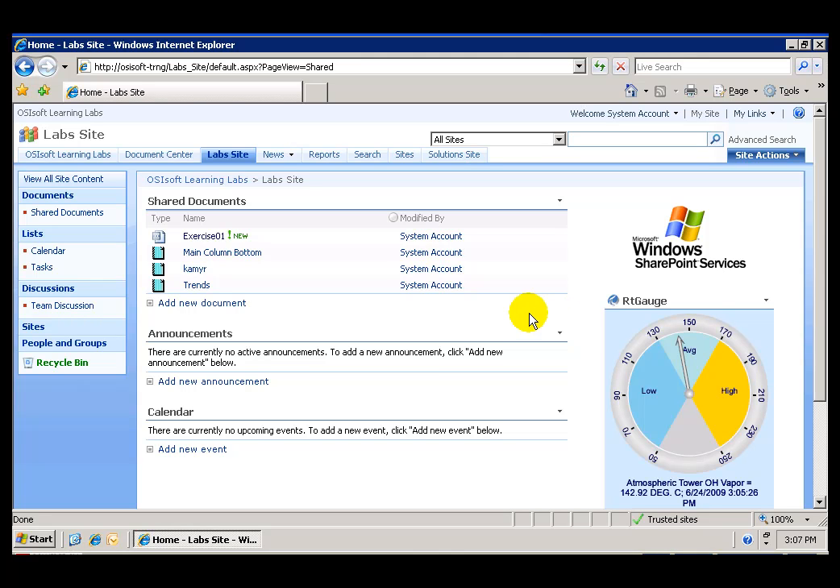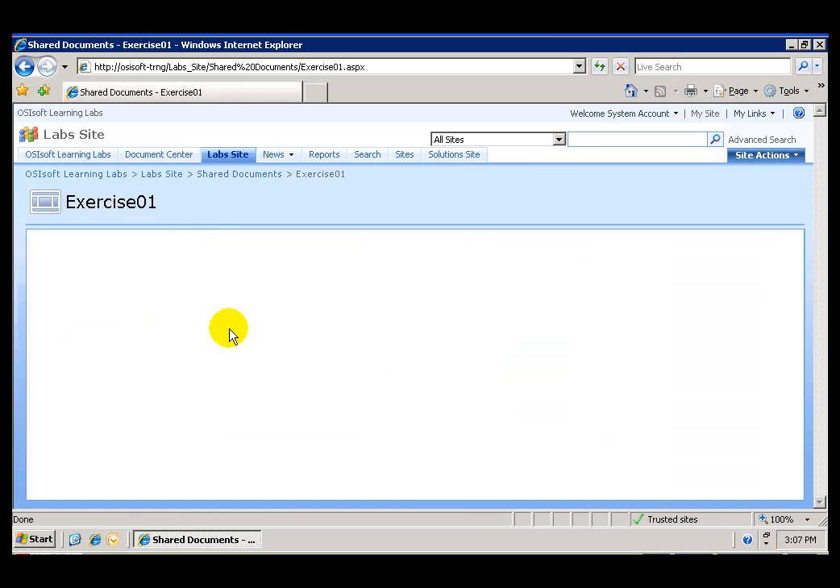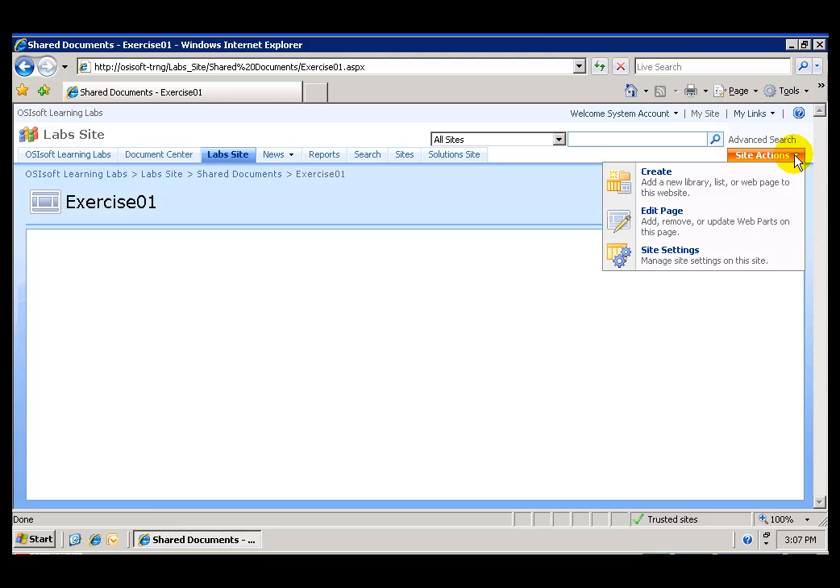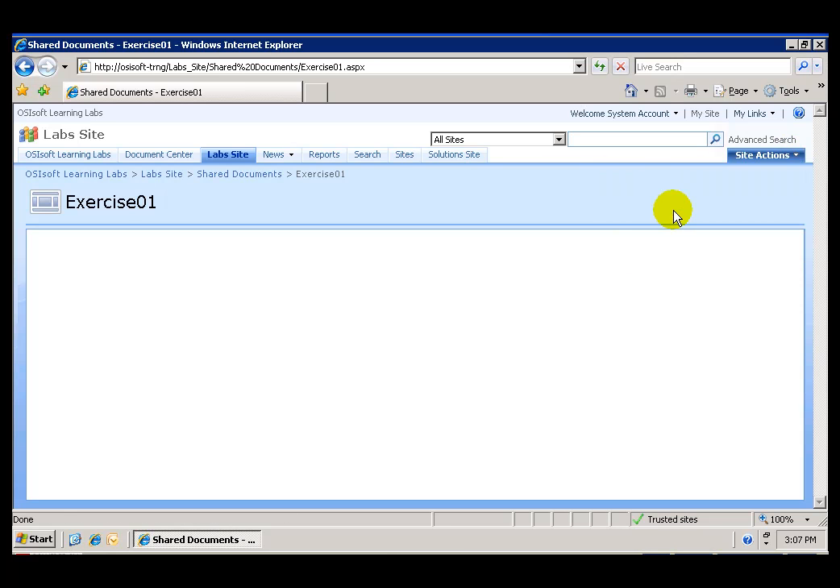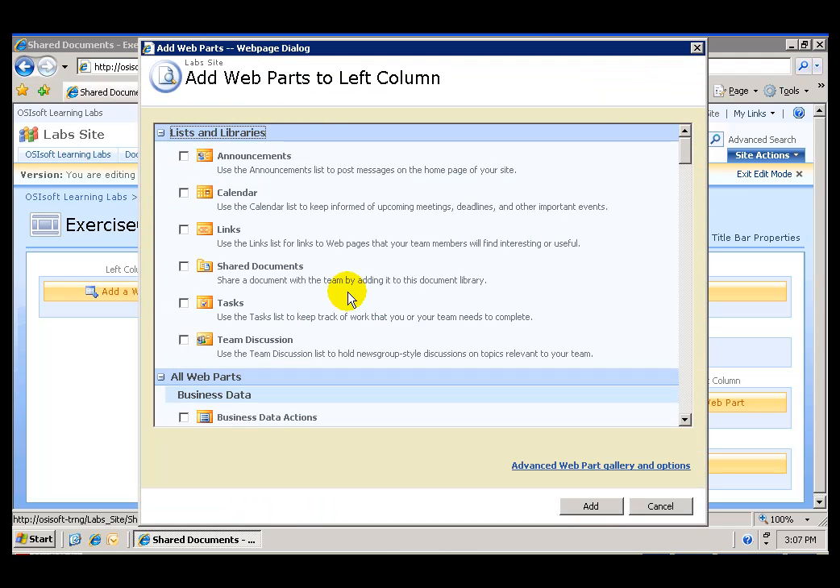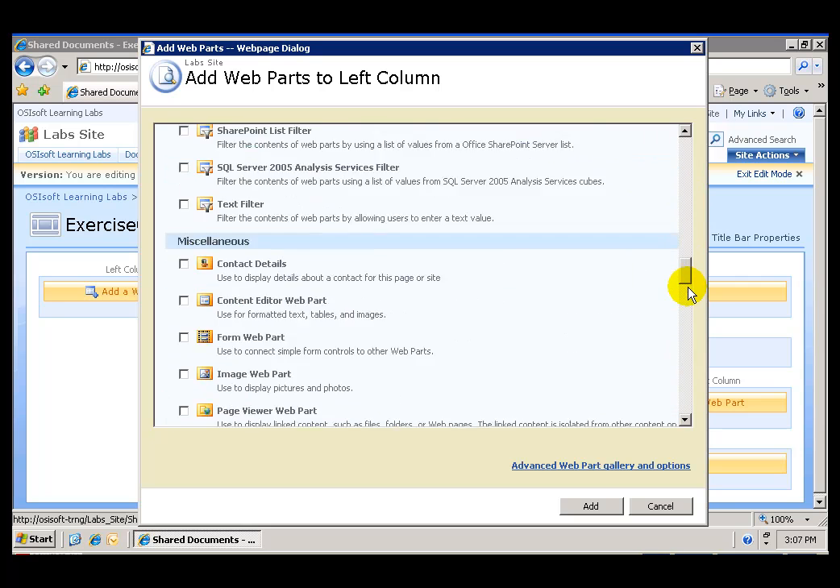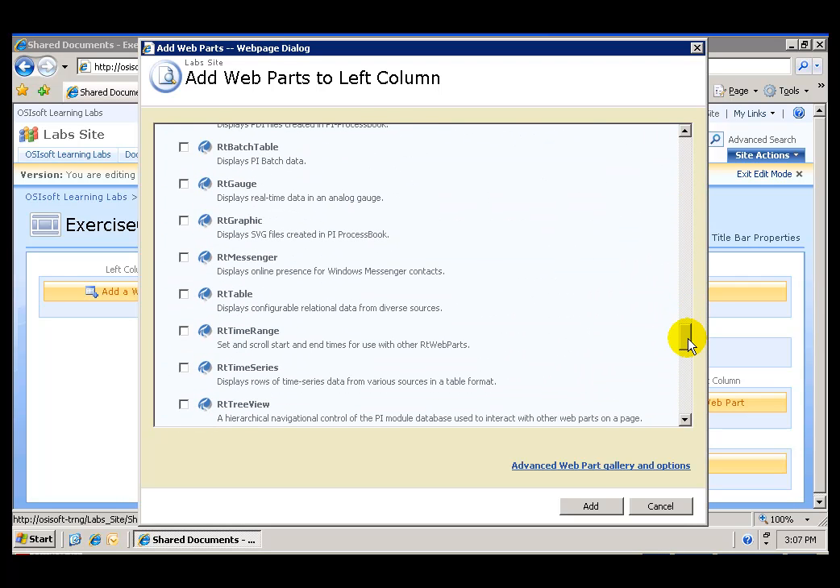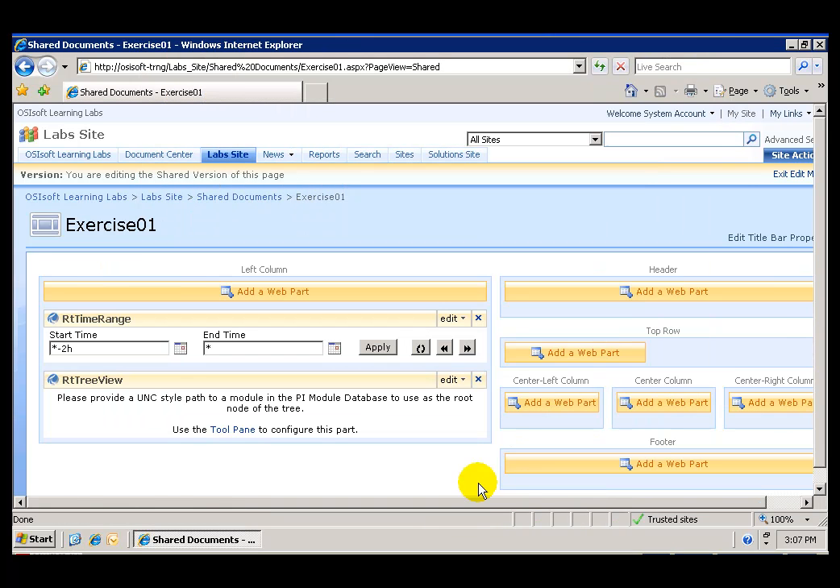Okay, let's go back to the exercise 1 page that we created and go to Site Actions, edit the page so that we can add some web parts. To the left column, I click Add a web part, and I'm going to add 2 RT web parts, the RT time range and the RT tree view. Click Add, and the web parts show up on my column.